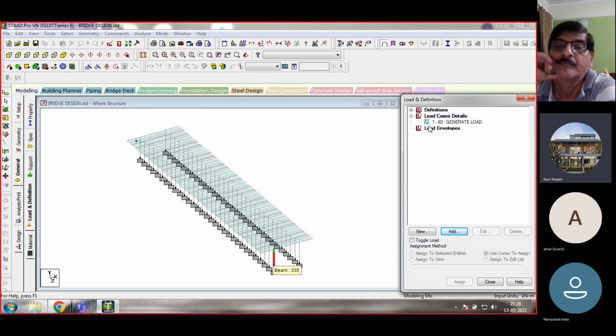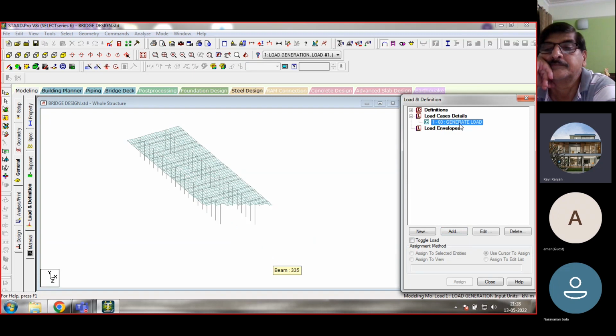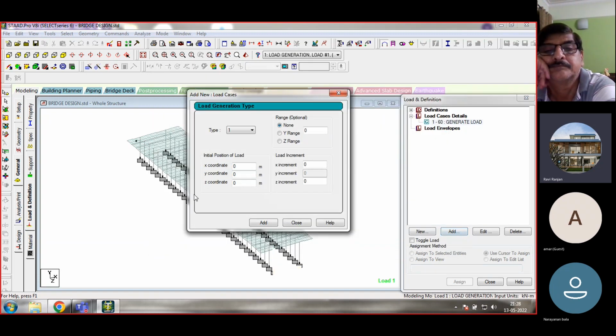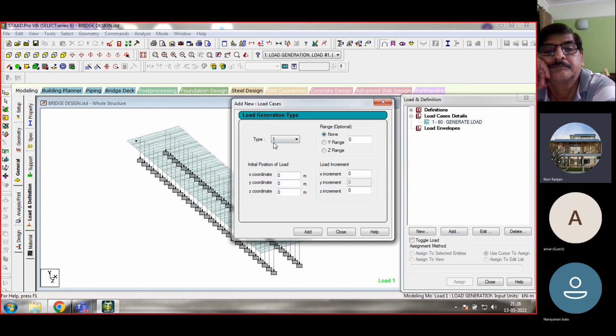After adding this 60 load generation, select it and add. When you select this generate load, we get these options: new load case, load generation. Here we have to give the initial position of load and load increment. We have to see the load increment in Z axis because our bridge length is in Z axis, and I want to see the increment at 1 meter. Then next we have to specify the vehicle position.